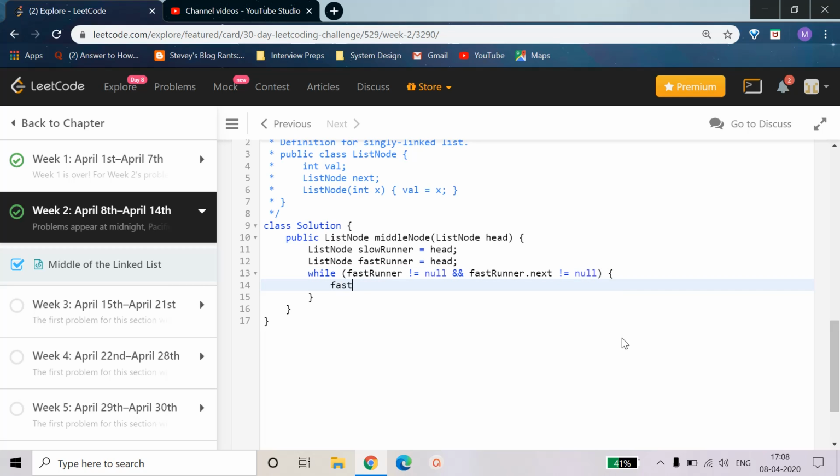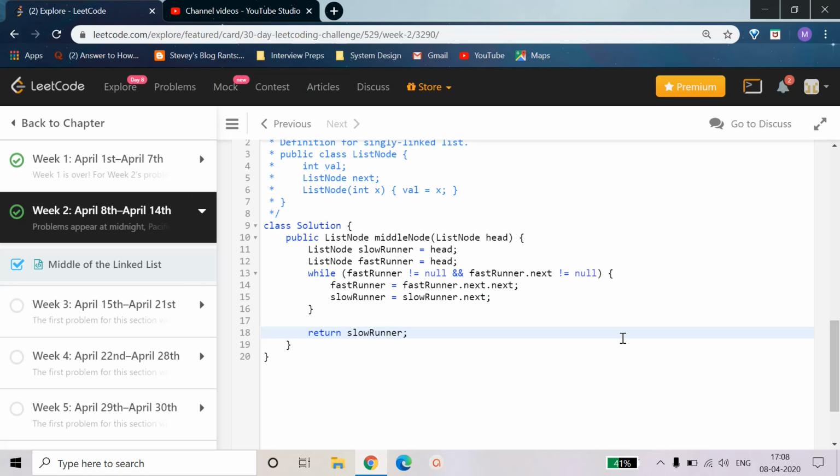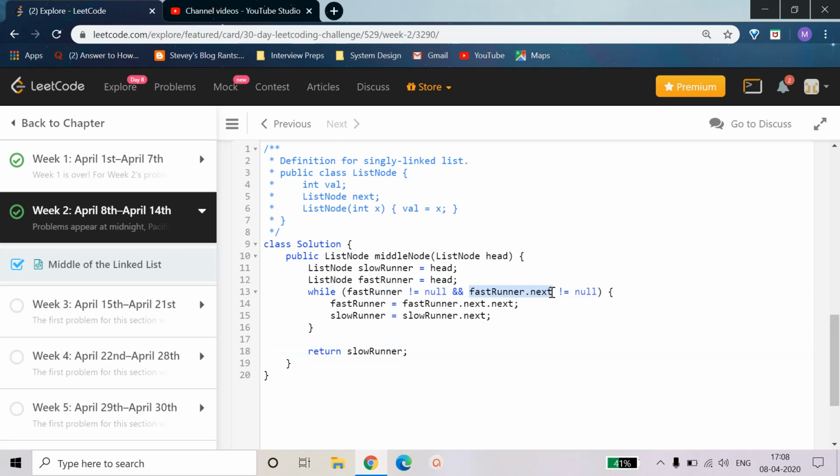So what we'll do is increment the fast runner by 2 steps, whereas our slow runner will be incremented by 1 step. So we'll just point to next, and at the end of the loop, whatever our slow runner is pointing to, that should be the answer. This case will happen for odd length, and this case will happen for even length. Our fast runner will become null if the length of the list is even.